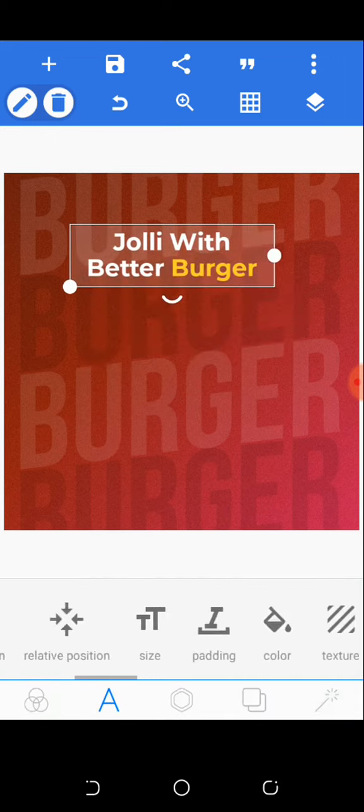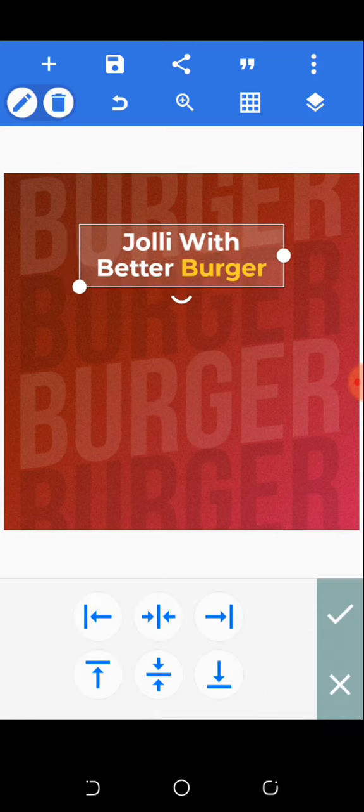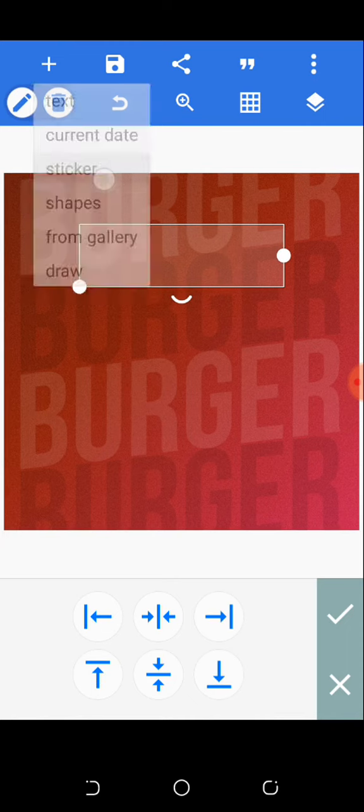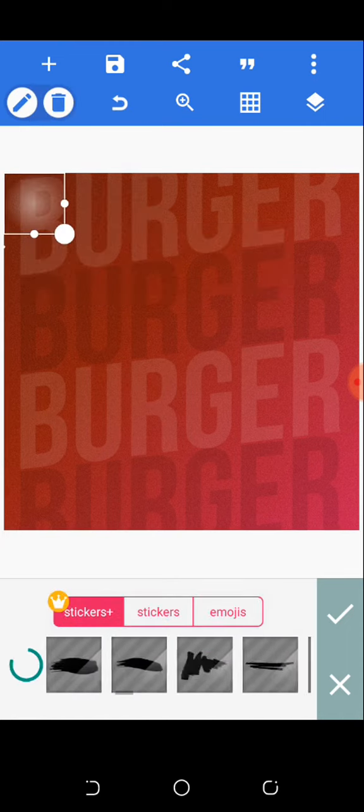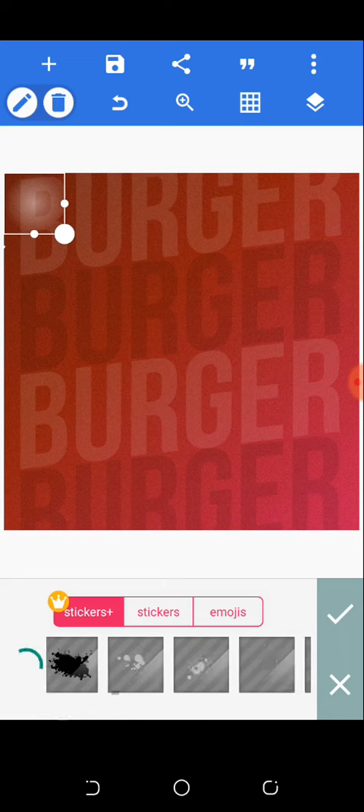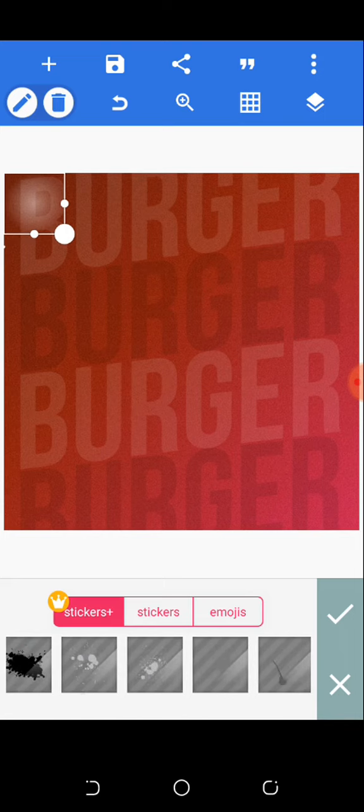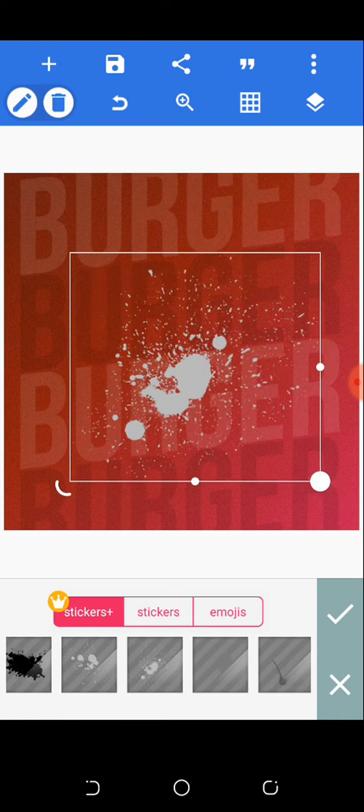Okay, now I have this guy here, but I'm not done with my background. There's still something I just remembered. I'll come to my sticker. Now, in case you're not using this kind of Pixellab I'm using, you will not have this particular option. So I'll just bring in this element.